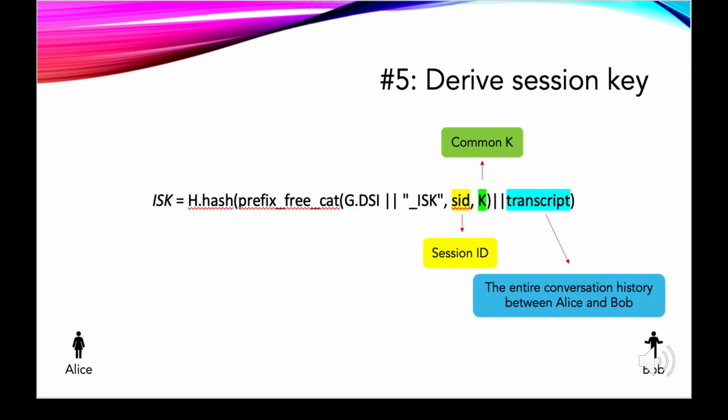Fifth, both parties will use the hash function to derive the session key, known as ISK, using the computed common value k, session identifier, and transcript of the exchange. Note that this step is crucial in providing security against offline dictionary attack, as an ephemeral random key, session ID, and the transcript is used in this step.